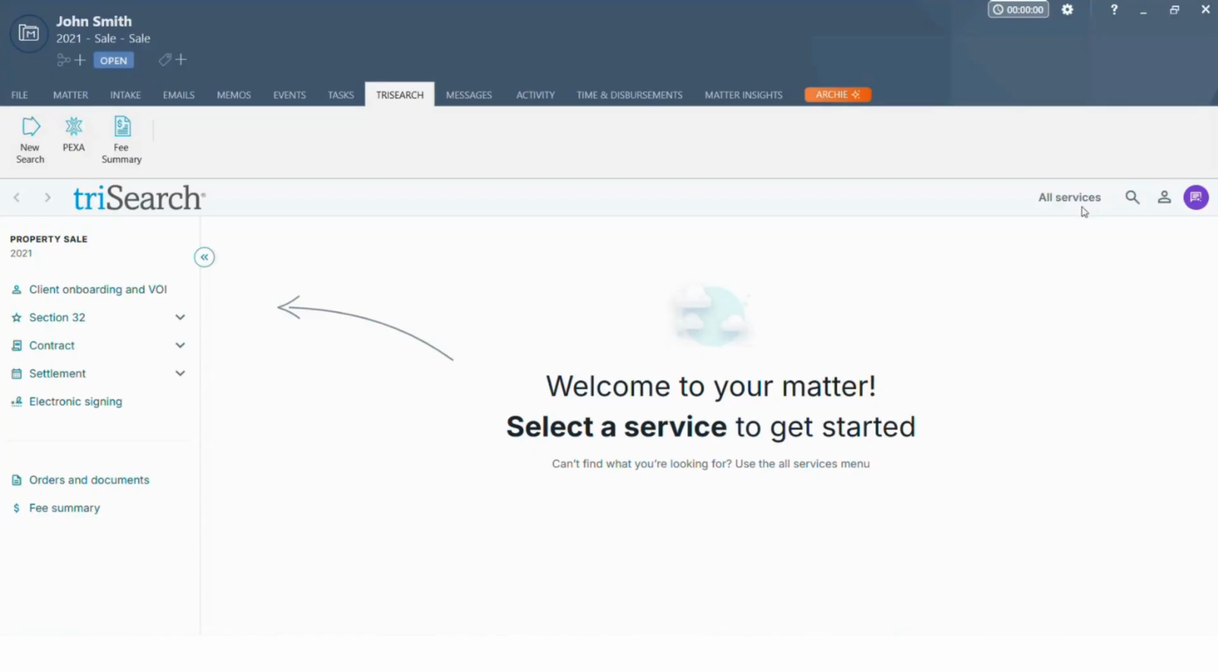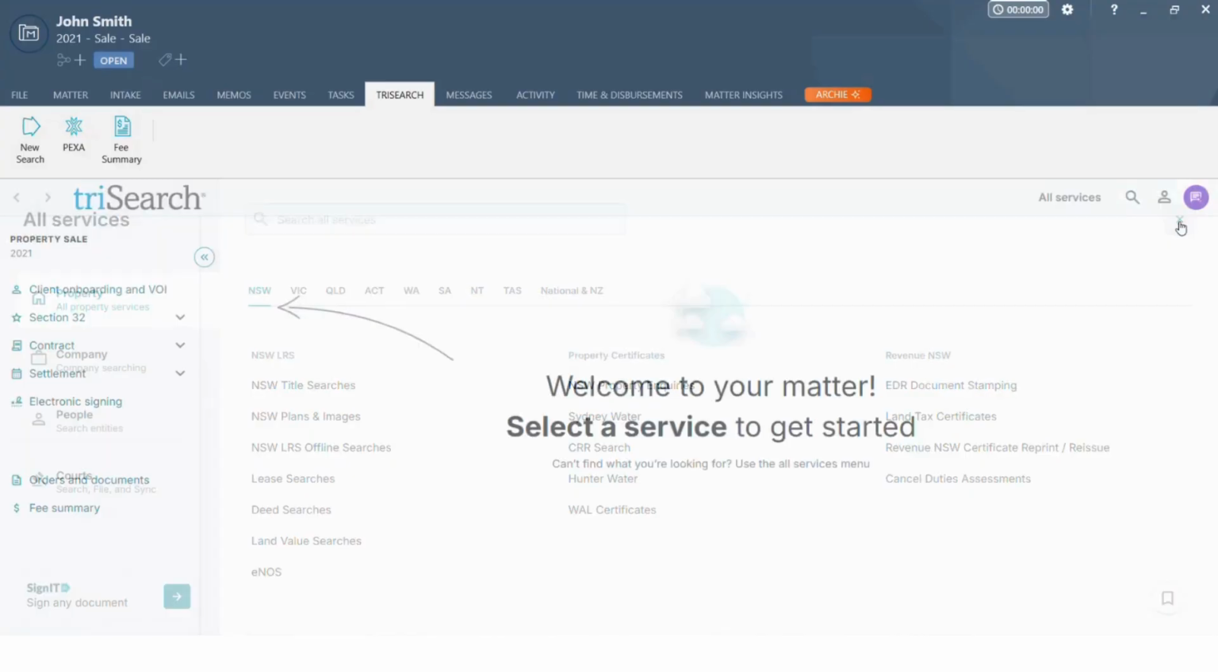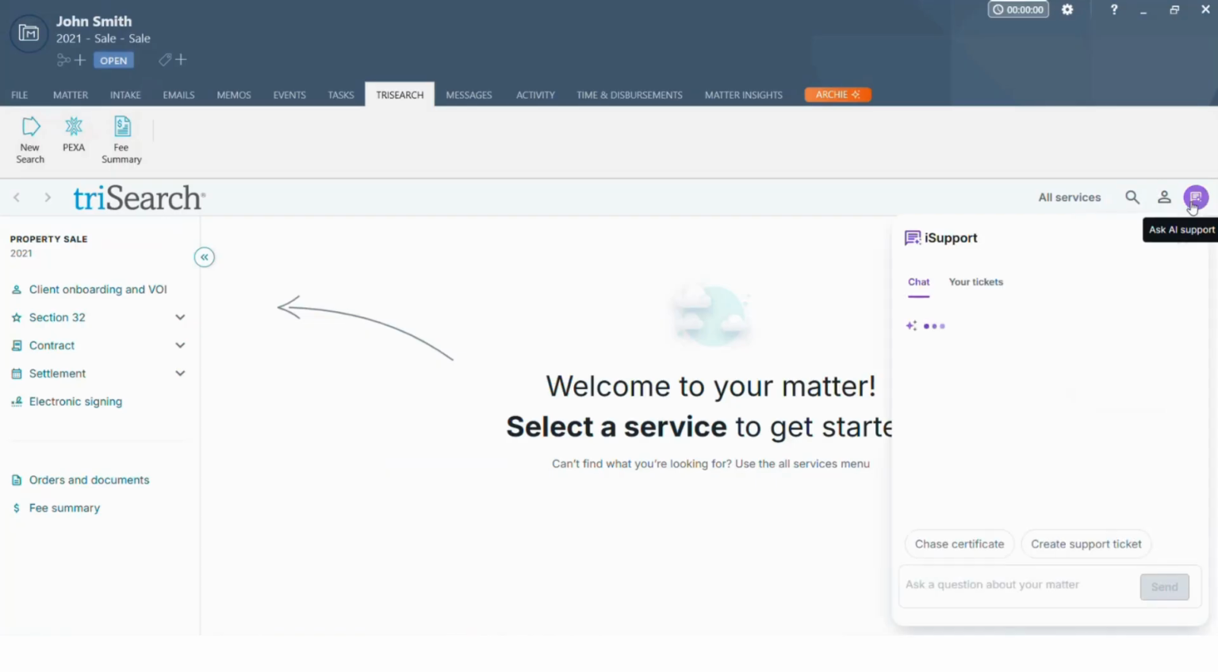You can still access your all services for your state-based searching for properties, company, people, and courts. You can also use the magnifying glass icon to search trisearch for a particular certificate. Your profile icon now gives you access to your settings, price lists, reporting, as well as the welcome tour. And next to that, we have this new purple AI icon for support.